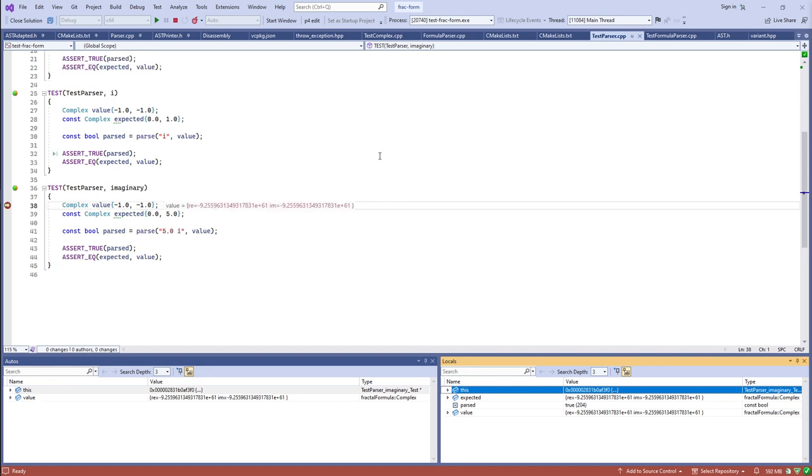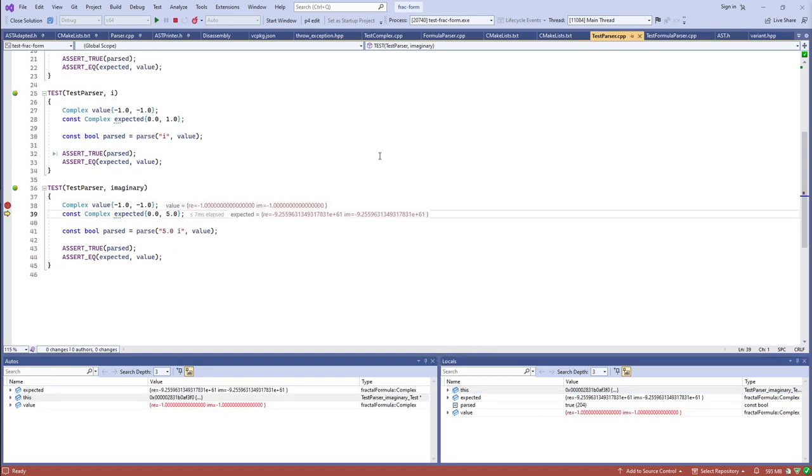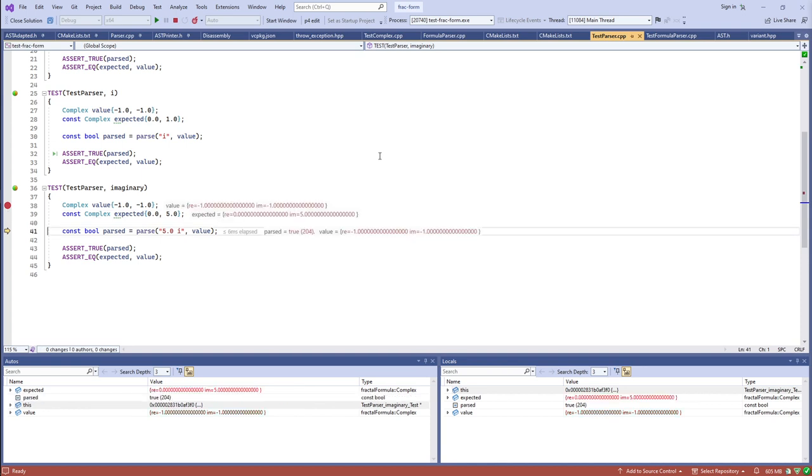Okay, so here's local variables on the right and whatever Visual Studio automatically decided to show me on the left. So I got my value, my expected value. I've initialized my value to something other than what I expect to be parsed, so I can guarantee that when I compare the expected and the actual, they don't accidentally match with code that fails.